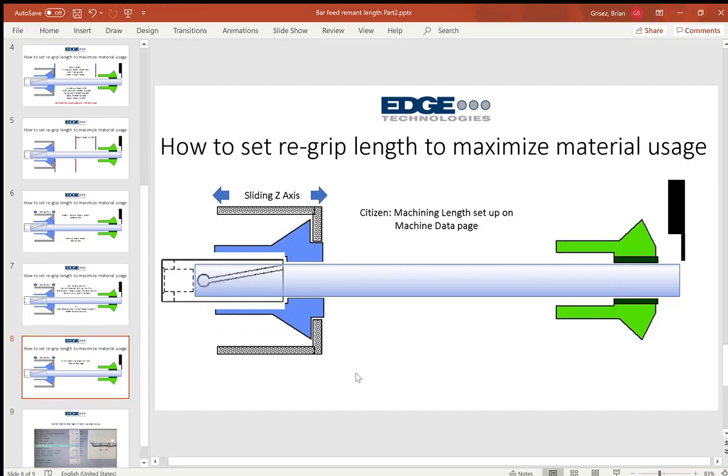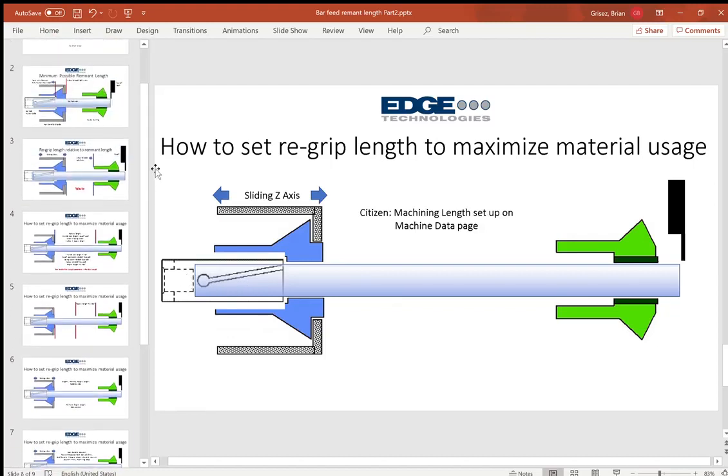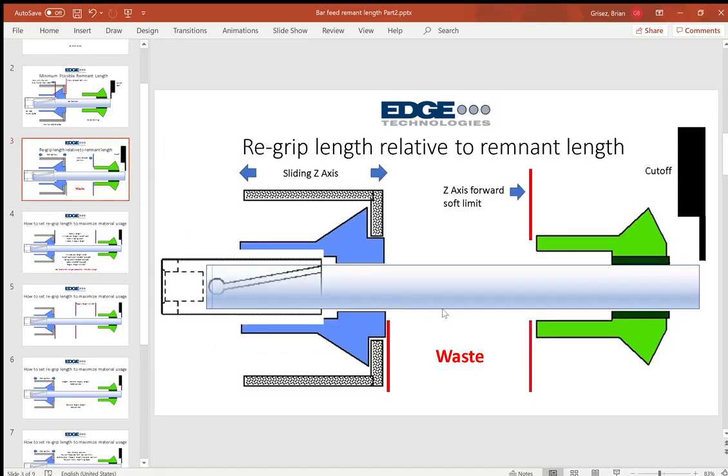So that's a little bit of difference in the Citizen versus the previous makes that I discussed. Obviously setting those is not terribly difficult, but understanding the math to set that value properly is critical for eliminating this waste, and that's what we're trying to do here, right? There's still going to be some scenarios where you have a long remnant due to the part manufacturing process based on your specific part and your specific process.